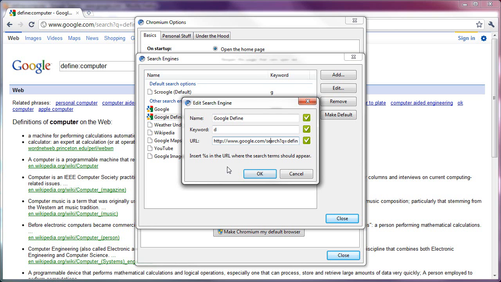http://www.google.com/ and then this is the only part where you really have to get specific: /search, the word search, ?q= define: you have to remember that colon, and then %s. Now you'll notice down here it says insert %s in the URL where the search term would appear.